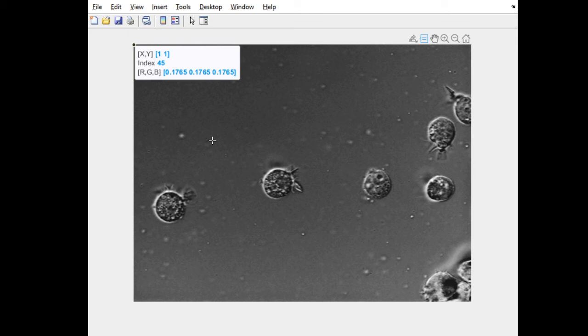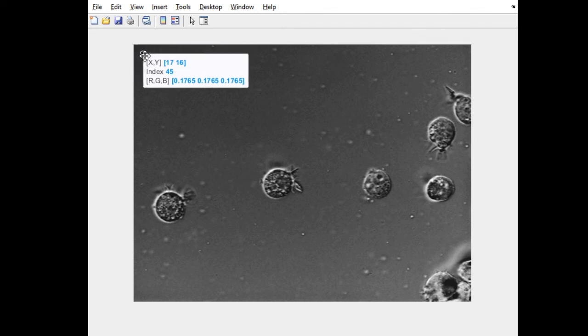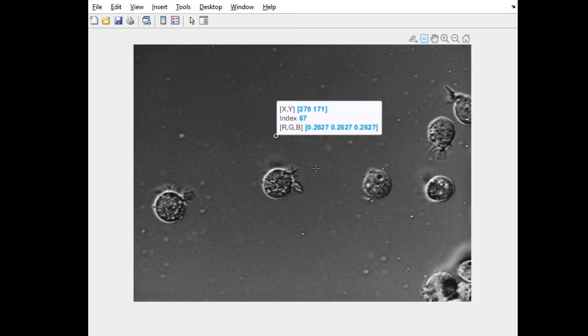Now another piece of information that you need to know is that the x coordinate is the horizontal axis of the image. But if you think about the orientation of the matrix, the horizontal axis is the column. Okay, so the x coordinate here specifies the column of the matrix, and the y coordinate specifies the row. So what does this mean? Let's say I pick a random pixel. Let's say x equals 270 and y equals 171.